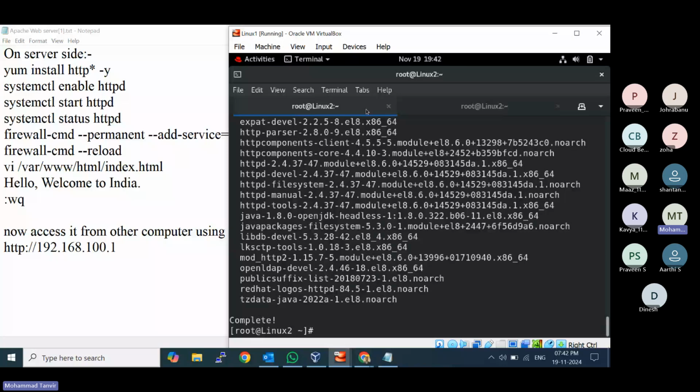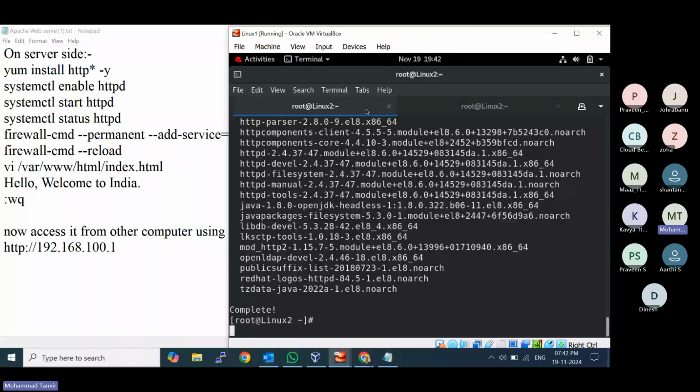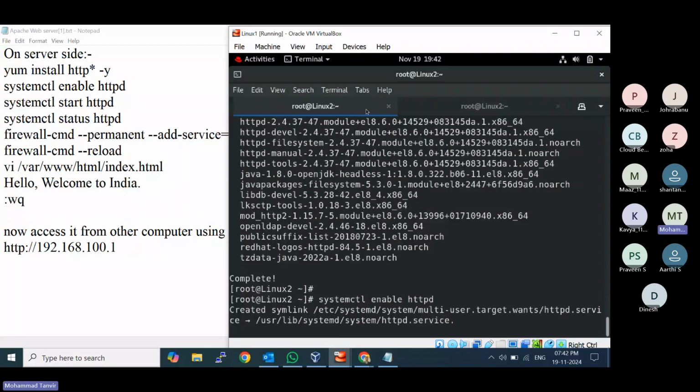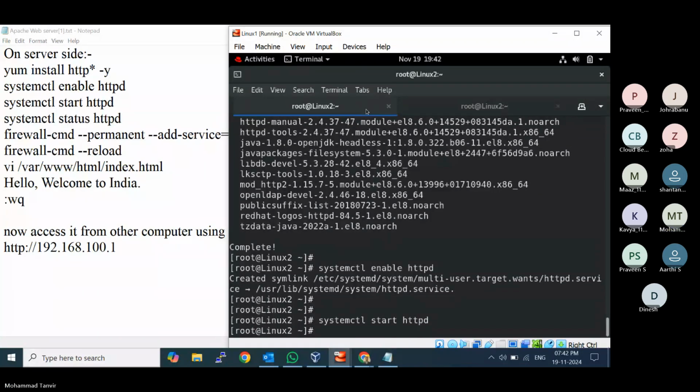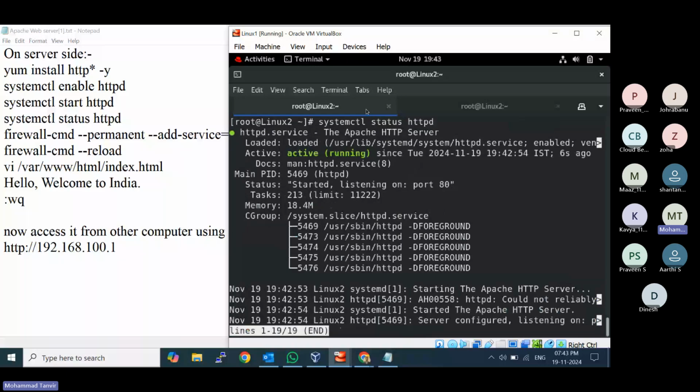Okay, so now it is installed. Next, we have to permanently start the service, systemctl enable httpd. Similarly, we have to start it also. Then to check the status, here the service is running.